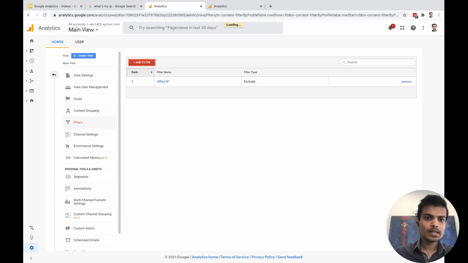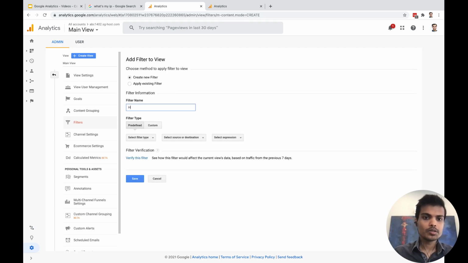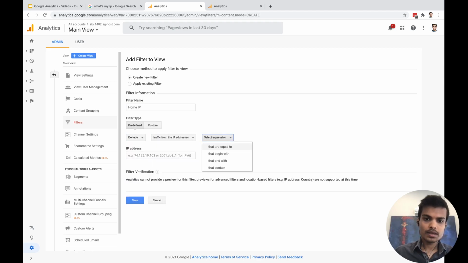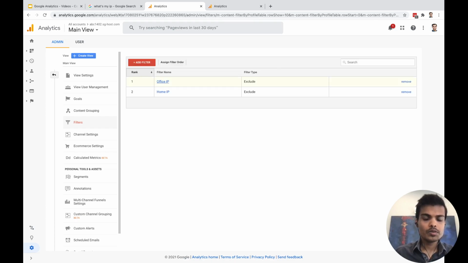Let's try to add another one, showing you this process again. We'll do create a new filter, home IP. We're going to say exclude. And again, we're going to select the IP address, where you can say that it contains. I'm going to use the same one, and I'll change some of these numbers, assuming this is a different IP address. There you go. And if you do the contain, that should be okay as well. And we're going to save. And now we'll see we have two IP addresses that are excluded from the data in Google Analytics.